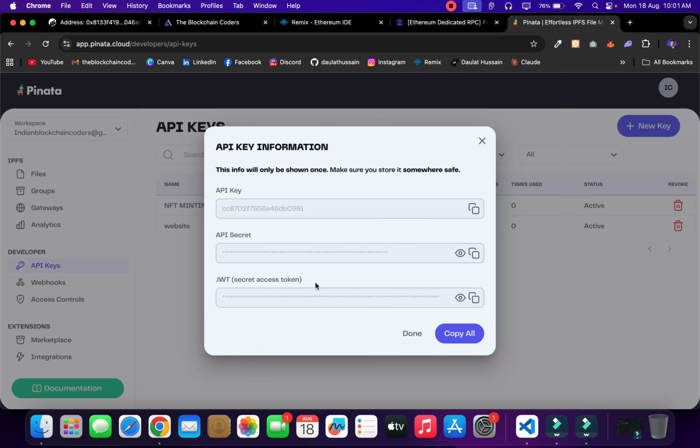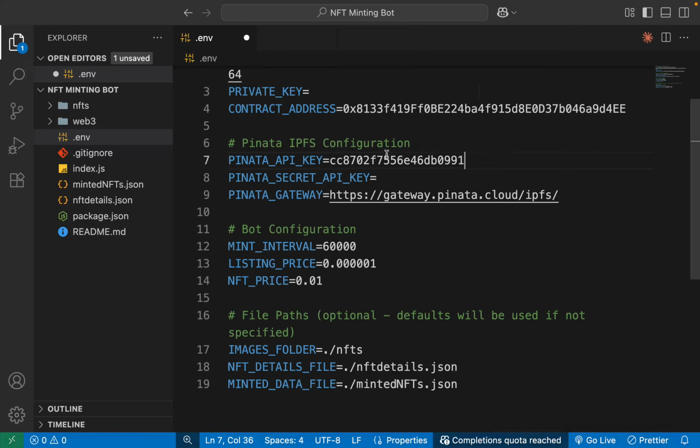Once you do that, here you will have the option. So you have to get the API key, simply copy that one and come back here, and that's what you have to provide here first, API key.